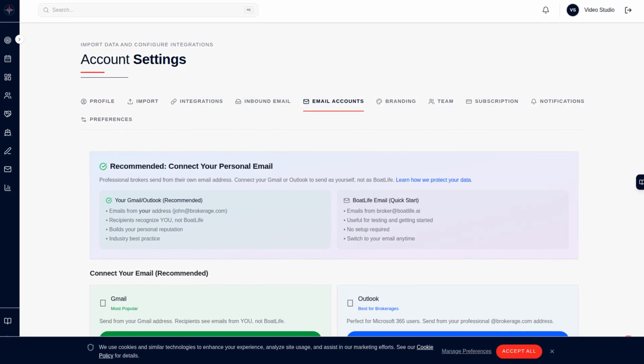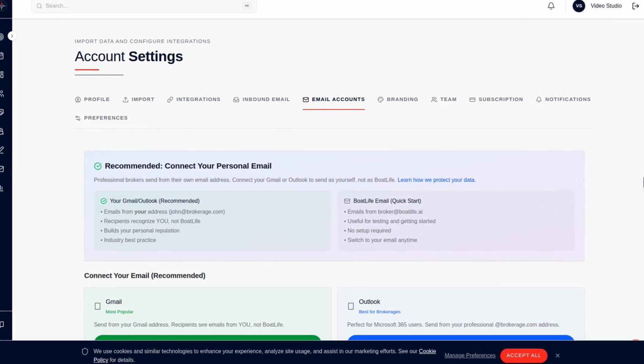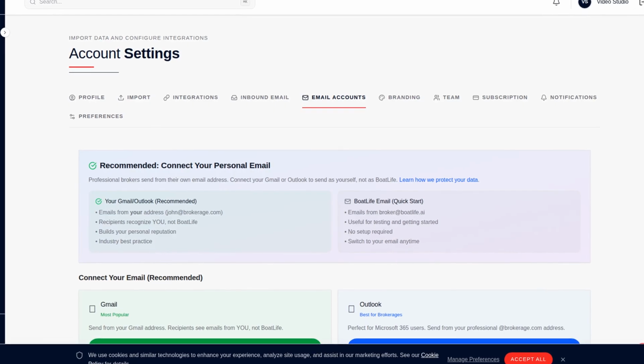And if your connected email ever has an issue, the system falls back to the built-in service automatically. Your follow-up never stops.